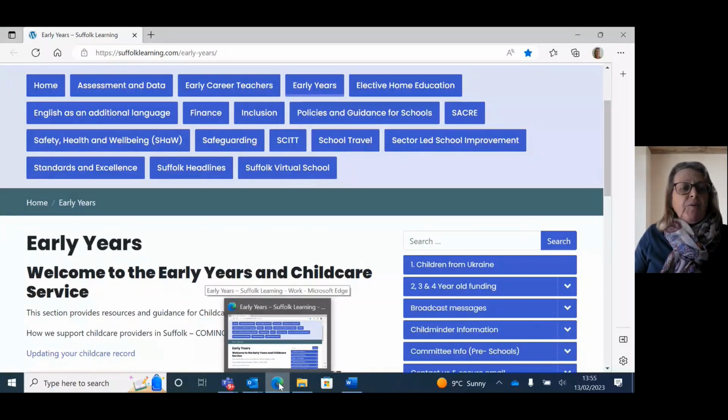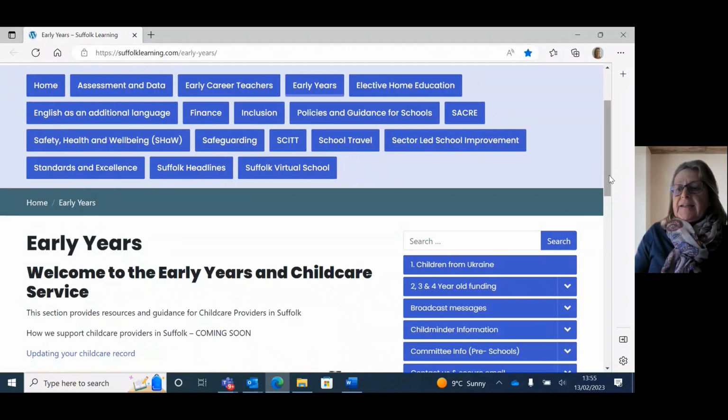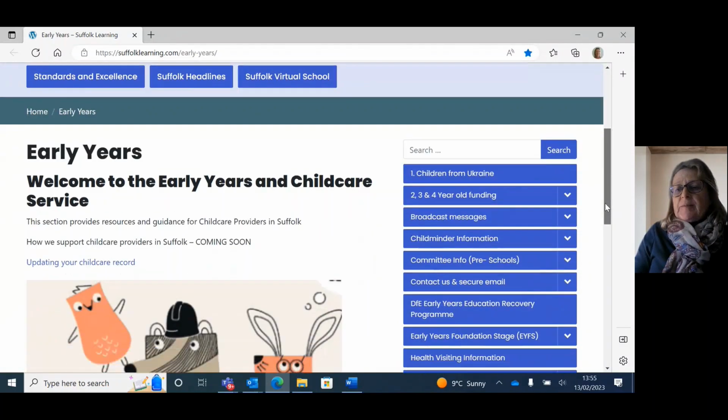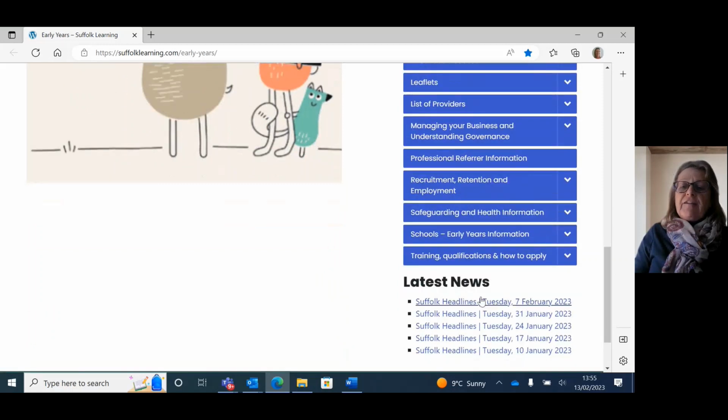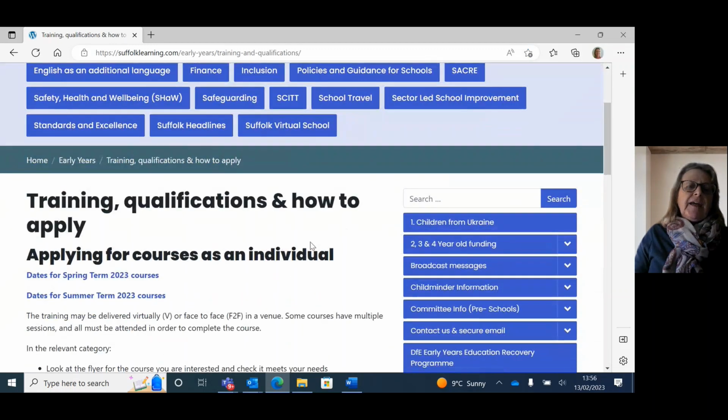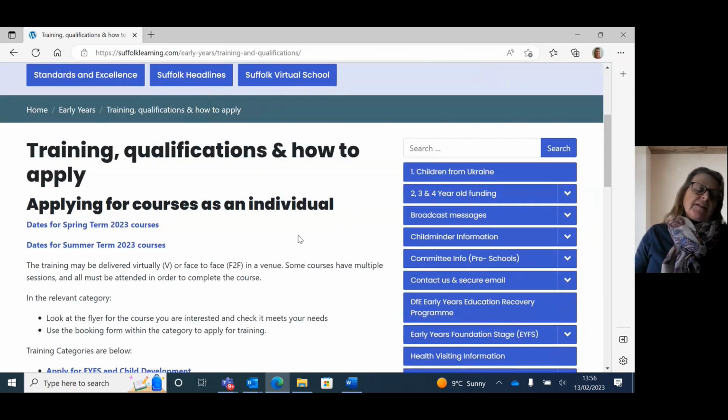So here is the homepage of Early Years, and as has already been explained, there's a menu down the right-hand side with all the different things that are on offer, and the very bottom one is training, qualifications and how to apply. So we'll click onto this page, and this page quite helpfully gives you links to all sorts of different aspects of how to apply for our training.